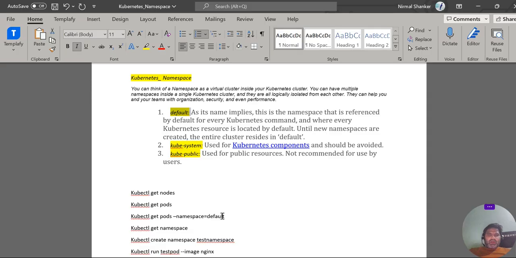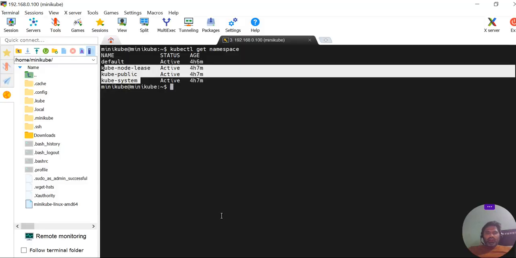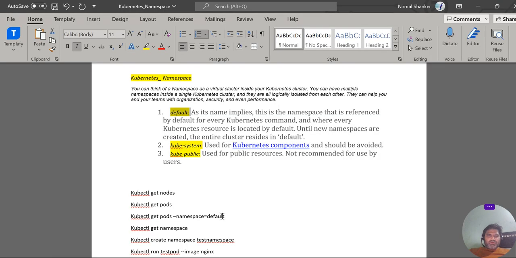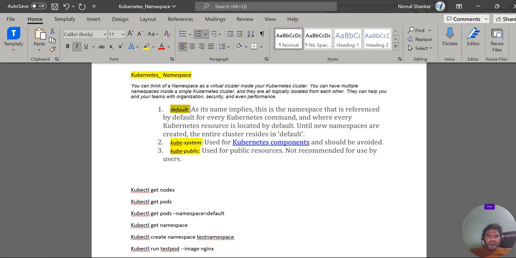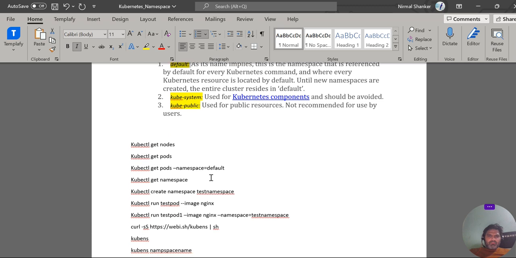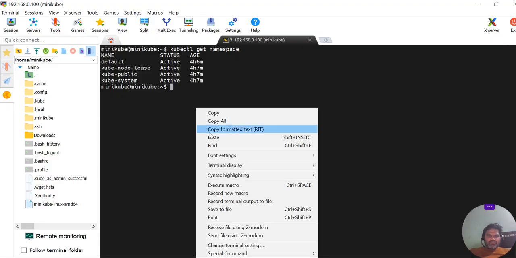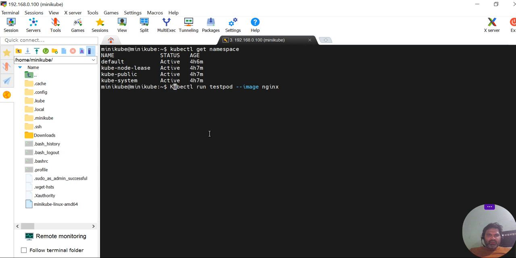So now I will create a pod and show you that this pod will be created by default in the default namespace. Let's say I will create this test pod. kubectl run, the pod name is test-pod and the image I will use is the nginx image. So you can see the pod test-pod is created.